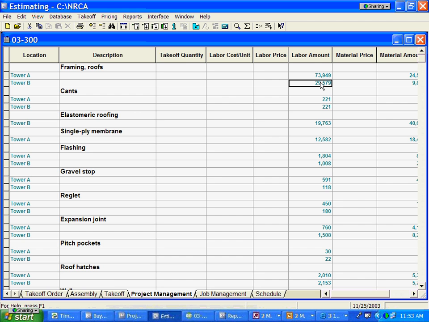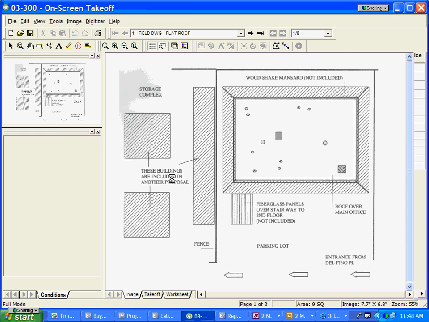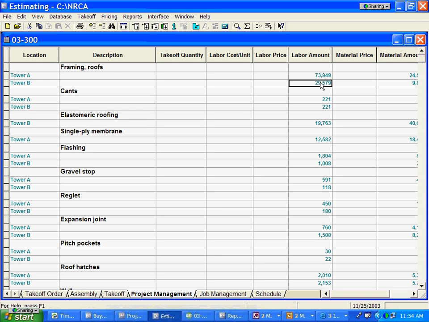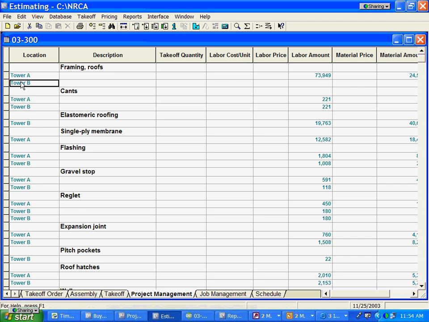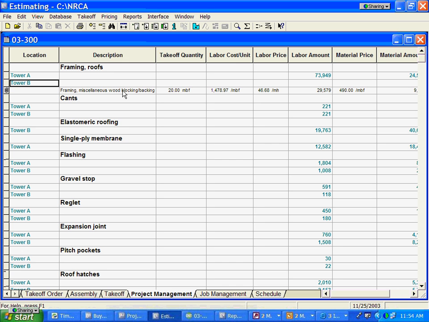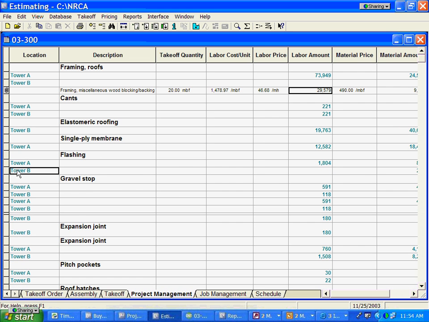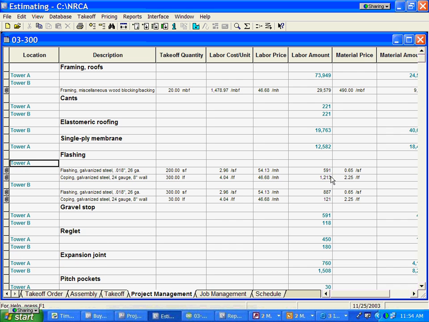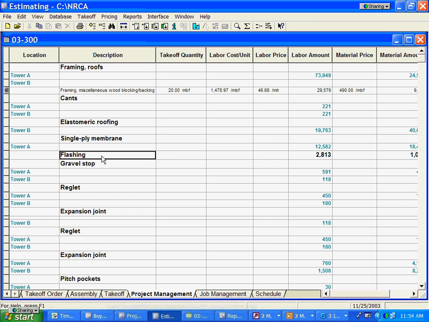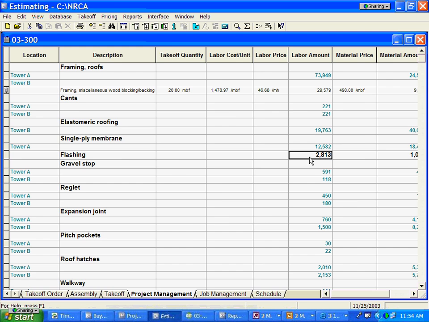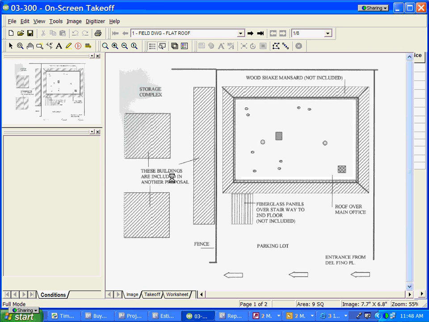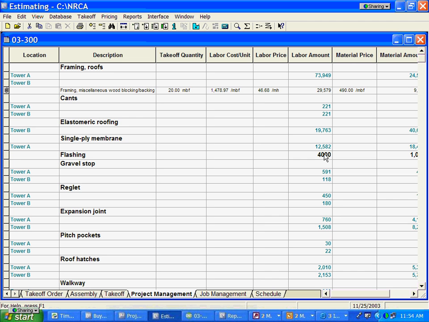Maybe I think that there's going to be something more difficult about Tower B. So I can actually put in a number. I can say, well, where did that $29,000 come from? Well, in this particular case, it came from the framing items. If I come down to flashing, where I know I have more items, I can take any one of these material types and I can back into it. I can say, well, it's calculating $2,800 here, but I think it's really going to run up to, say, $4,000.